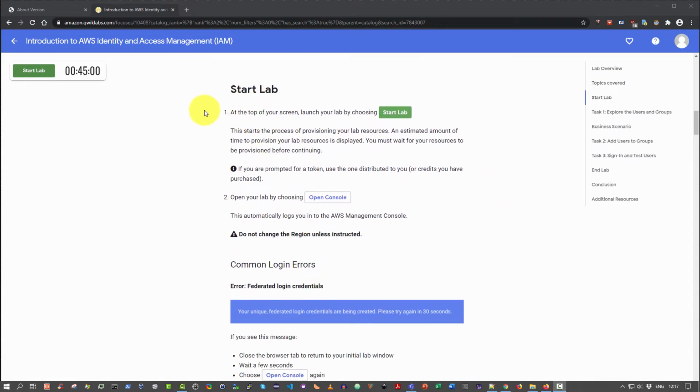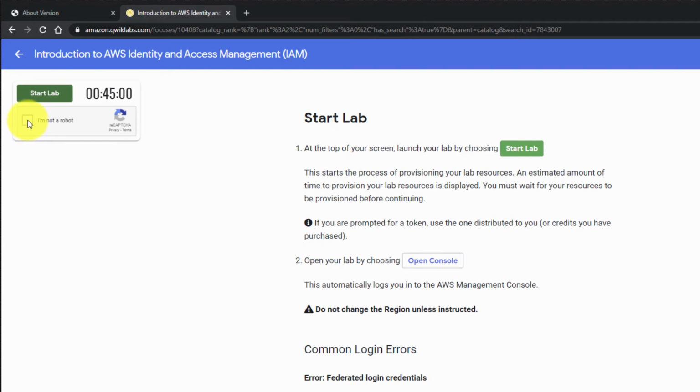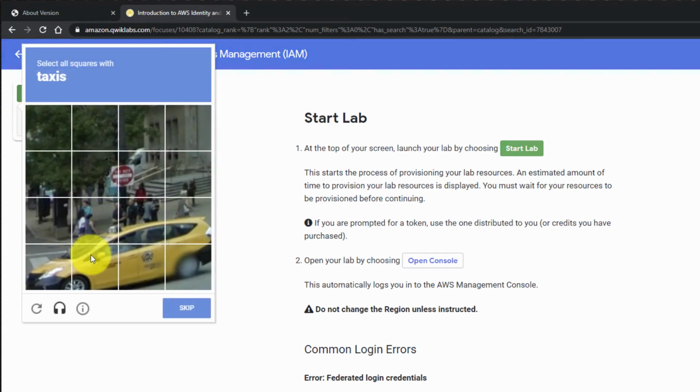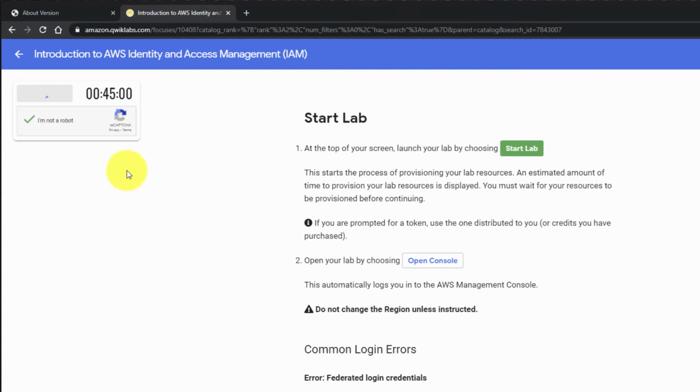So to start a lab, we are to click the Start Lab button. But before I do that, let's read on. This starts the process of provisioning your lab resources. Okay, let me do that now because it'll take a few moments. First of all, I'm required to prove that I'm not a robot. Select all squares with taxis. Okay, hopefully that's more or less correct. I have verified to the satisfaction of AWS that I'm not a robot.